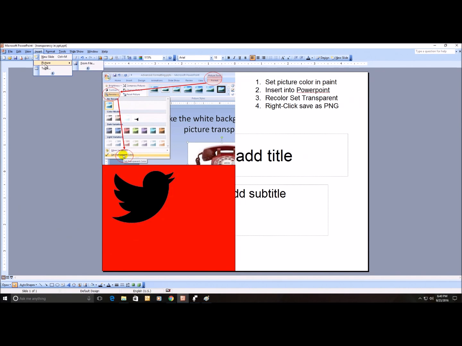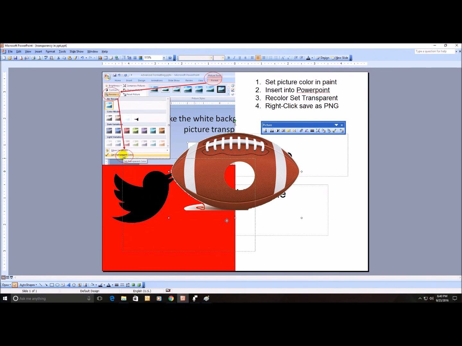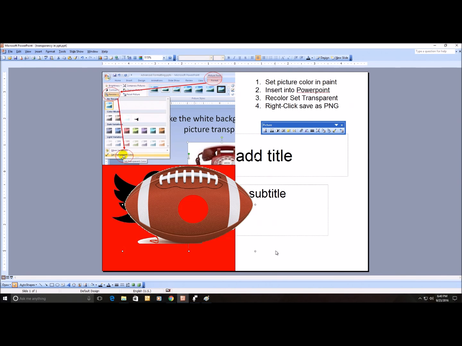Insert the picture. And so you can make up a lot of transparent stuff this way, which is useful when you're making stuff in PowerPoint and you can overlap things and it just looks better, right?